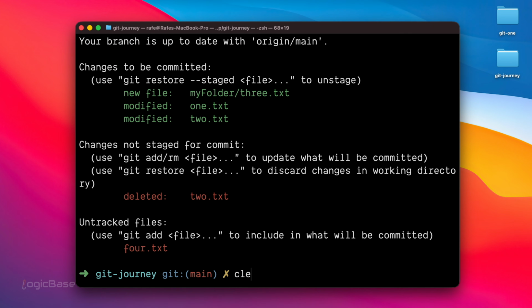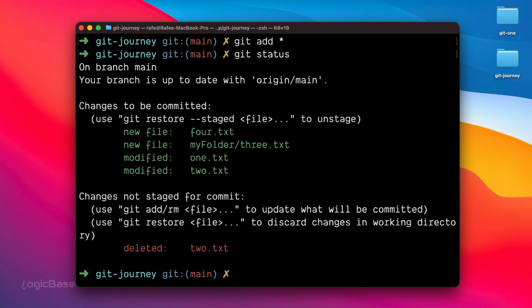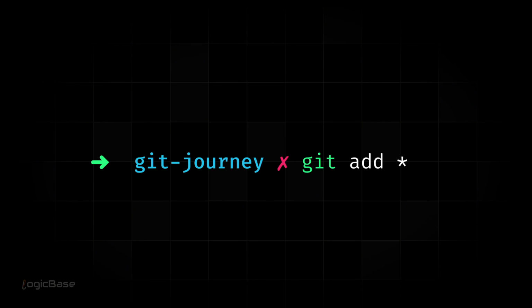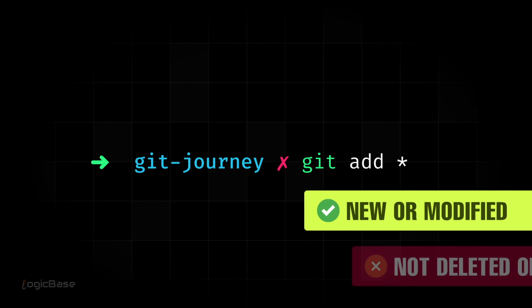So if I now type git add star and then check again with git status, you'll see that Git has staged the newly created 4.txt file, but it hasn't staged the deleted 2.txt file. That's why it's important to understand that git add star only stages new or modified files, but not deleted ones.